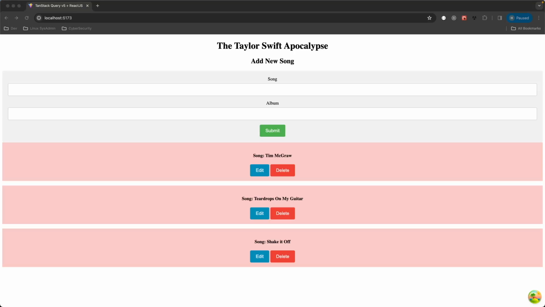The first component that I want to work on is the song form component, which is this part of the application. It has two input fields, the song and the album.